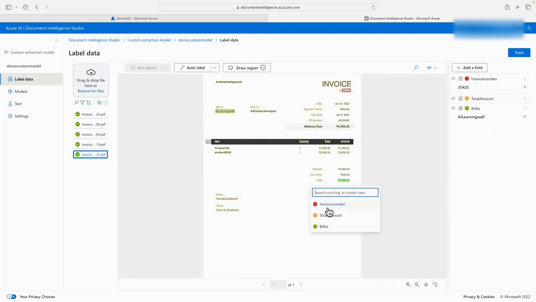Now I have added all the required fields and its values, which are mapped using this custom model. Now I have just mapped, but if I upload another file here, it's not going to identify when I run analysis, because you need to train this model. So in order to train this, you have to click on this train and you have to give the model name.